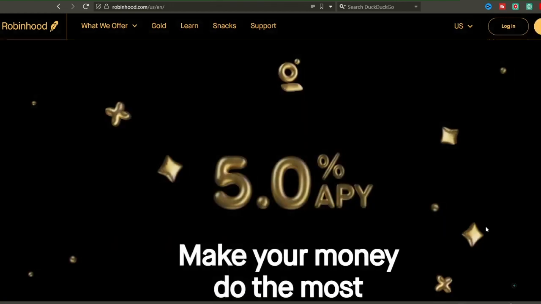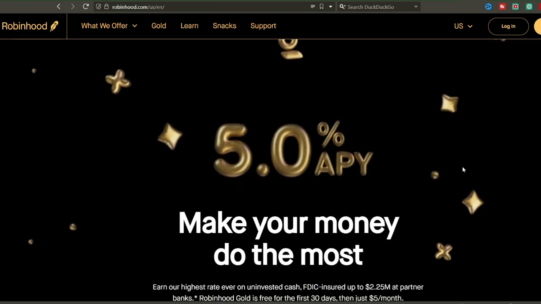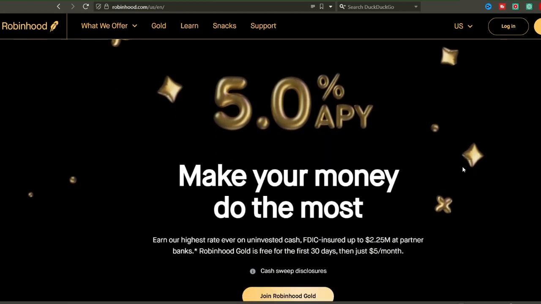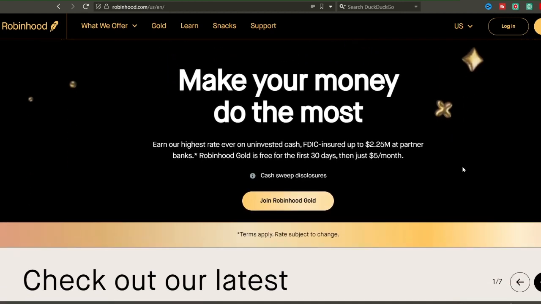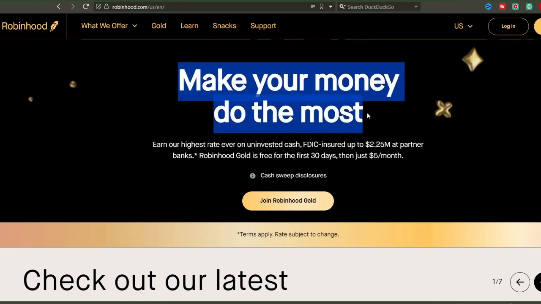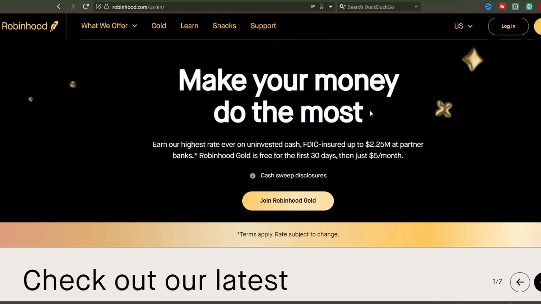Step 5. The waiting game, sort of. With everything confirmed, you can initiate the transfer. Here's where things get interesting. Robinhood offers two transfer speeds, standard and instant. Standard transfers are free of charge and typically take 3 to 5 business days for the money to appear in your bank account. It's a good option if you're not in a rush and want to save some money.